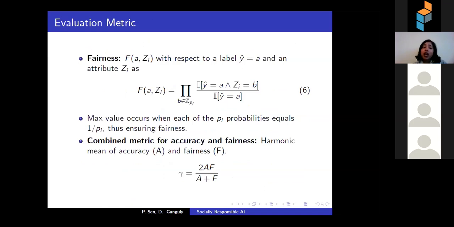So how can we evaluate the effectiveness of a debiasing approach? We proposed a metric called fairness. And the eventual objective of a model should be to have both accuracy and fairness higher. So we also proposed a combined metric, which we call gamma, which is basically the harmonic mean of accuracy and fairness.